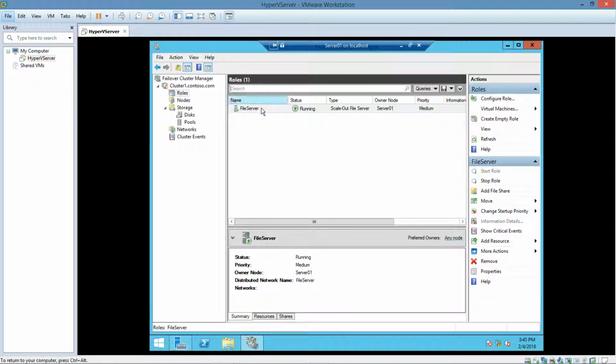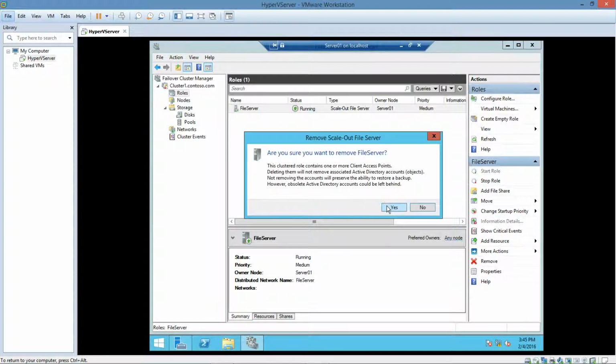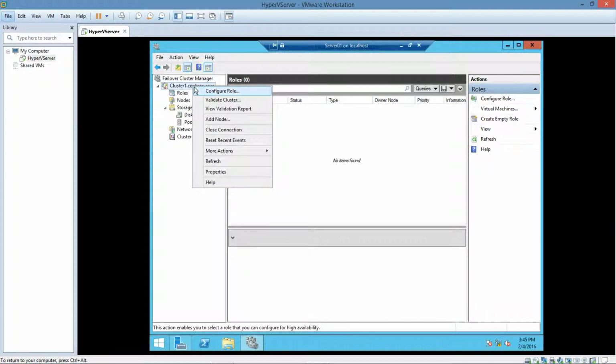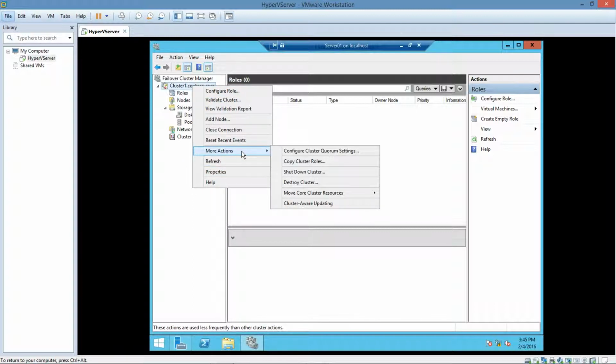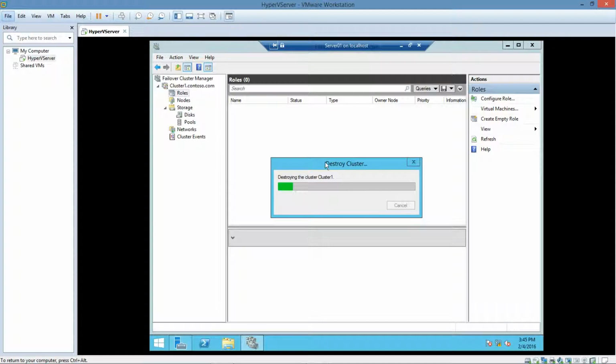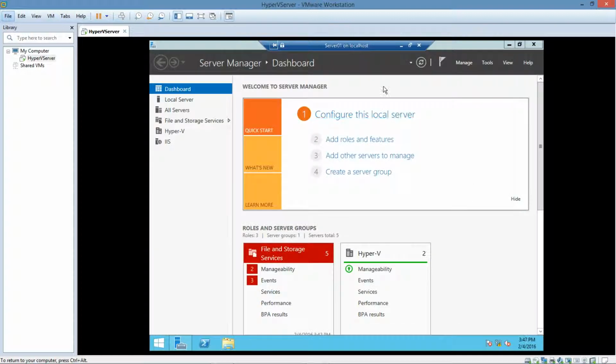Now we're going to right click file server, and we're going to select remove. We're going to select yes. We're going to right click cluster1.cisco.com, and we're going to go down to more actions, and we're going to select destroy cluster, and we're going to select yes. You can tell the cluster has been deleted. Now we're going to exit out of Failover Cluster Manager. In this lab, we have completed managing failover clustering.